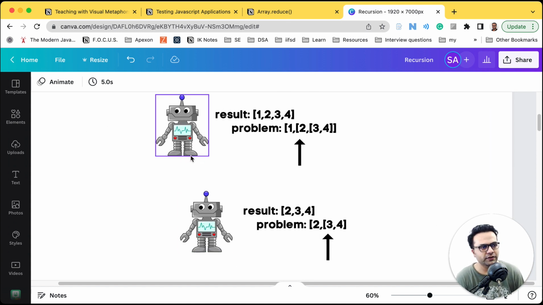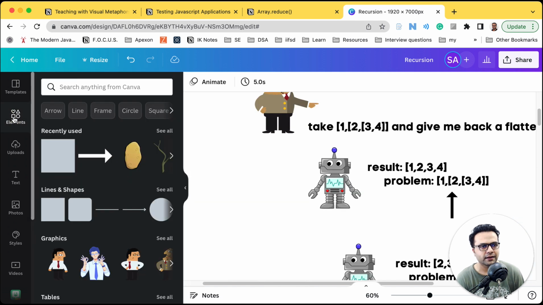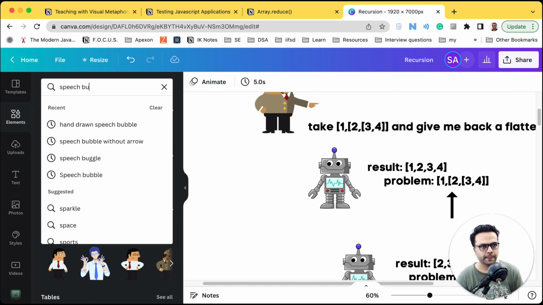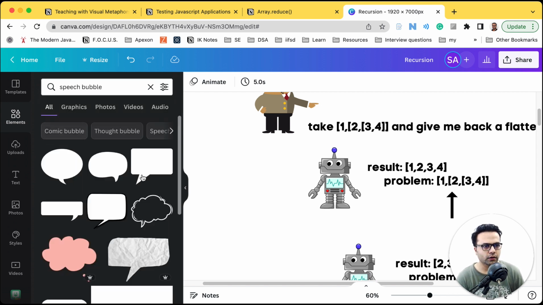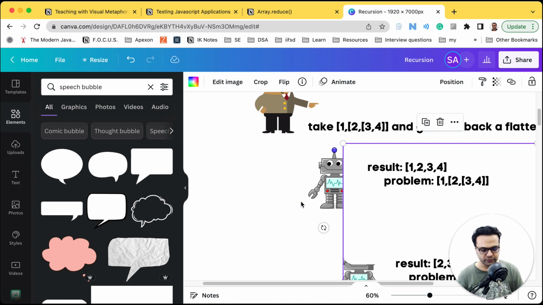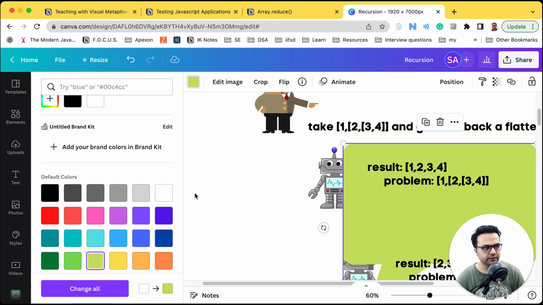Here you can always do a speech bubble. For example, each robot is giving the exact same instruction to their subordinates. So you can please select elements and search for speech bubble. You will get lots of speech bubbles, and you can use that to denote that our robot is giving some instruction. I'll recolor it maybe a little so it's very clear. And then I need to make it smaller.